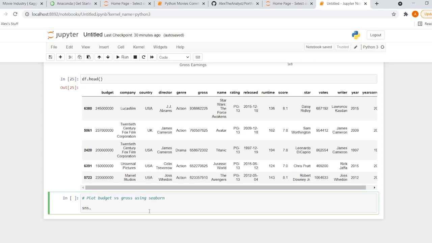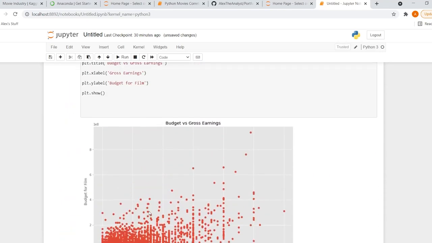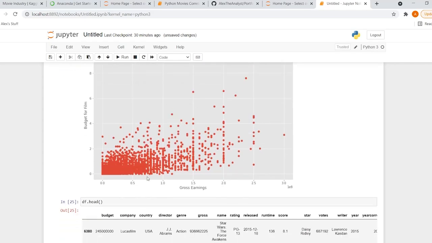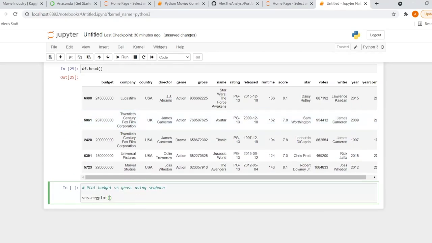So let's do SNS.regplot and open parentheses. And again, I'm just going to steal. Oh, wait, no. I'm not going to steal that. I was thinking about stealing something, but that doesn't actually work. So our X is going to be our budget, and our Y is going to be, oops, did I hit insert? I hate when I do that. Y equals gross. Oops, I'm just really fumbling things up here. And then we're going to say our data is equal to our data frame. And let's run this really quickly.